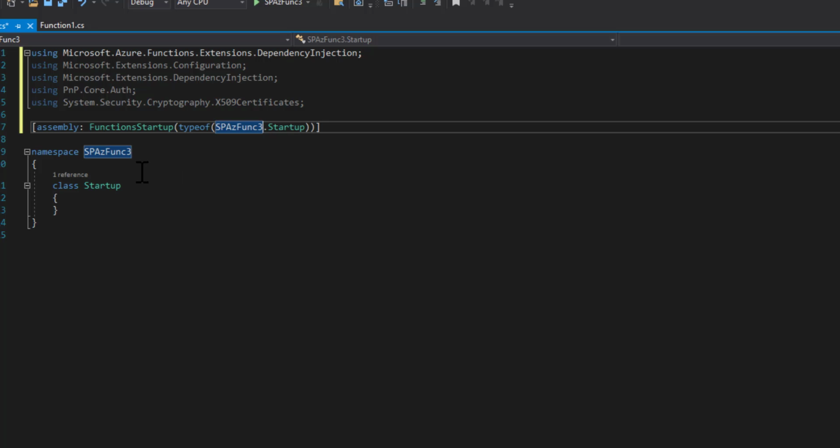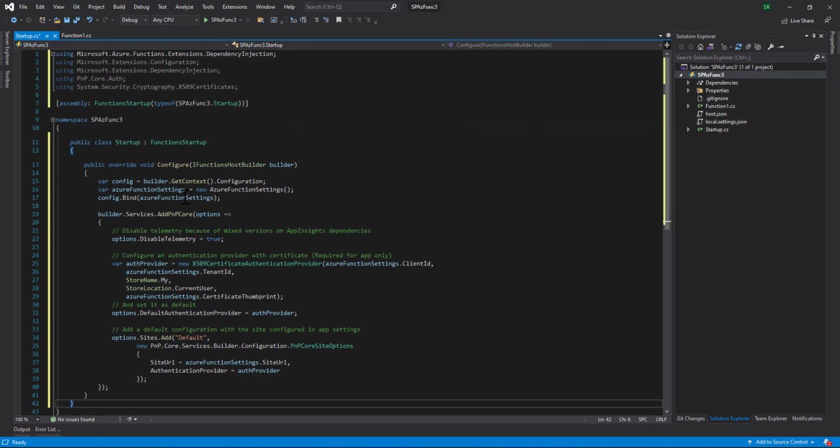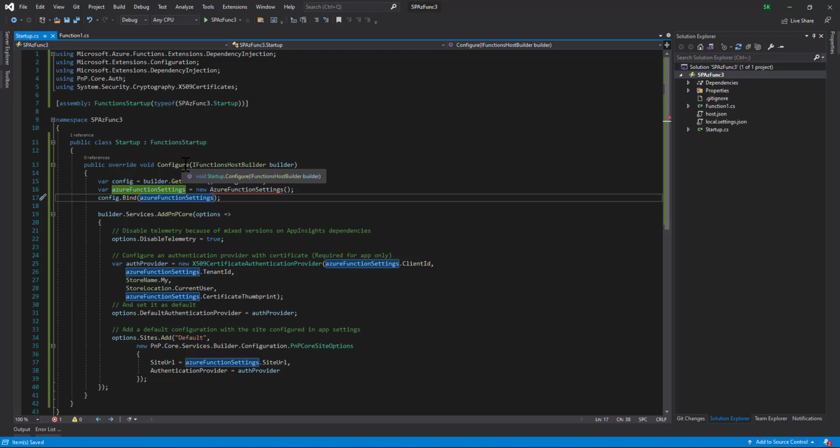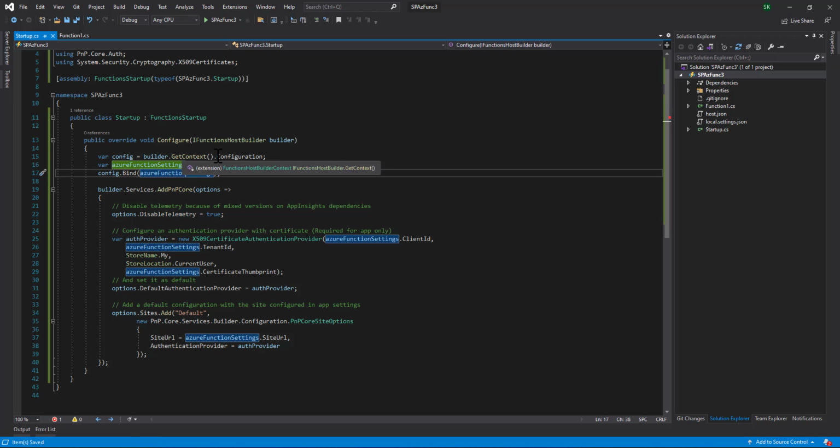So now this file will run whenever we run this project. I'll just copy paste the code and then I'll explain it after that. Here we are using the function startup extension method. Whenever we run this project, this code will run first, followed by our HTTP trigger. And here we are getting the configuration as a config.